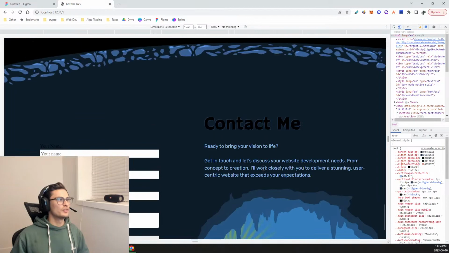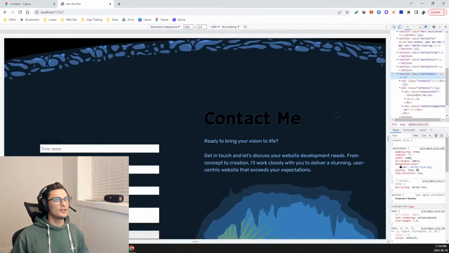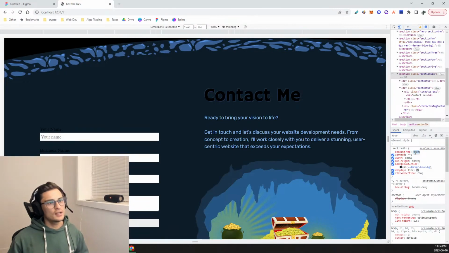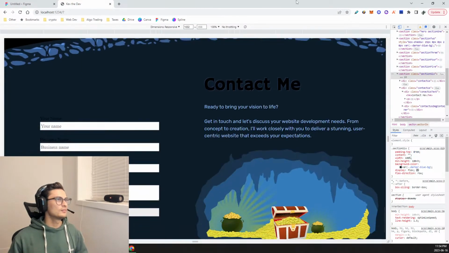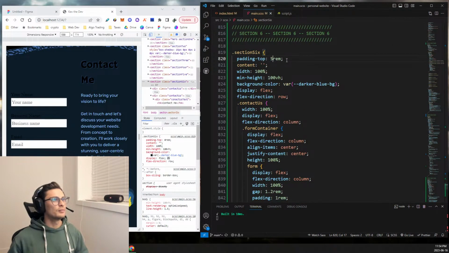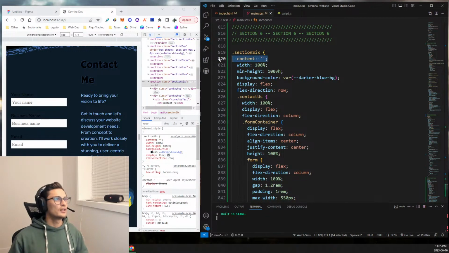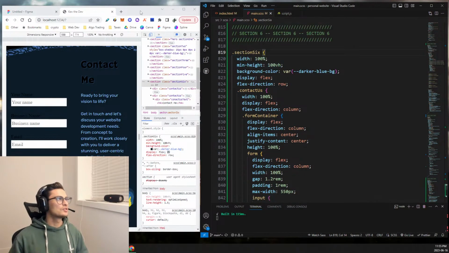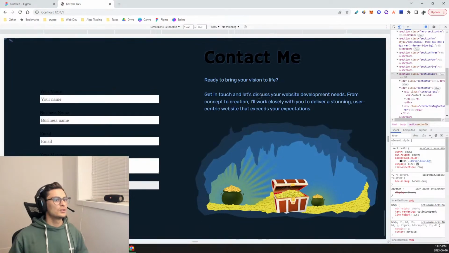Oh, it's sticking out a little bit too far. Do I have a pretty big space here? 5 rem, wow. 0? Sure, that looks pretty solid. 5 rem, no thanks. Actually, we don't even need this. And we don't need this. Cool.